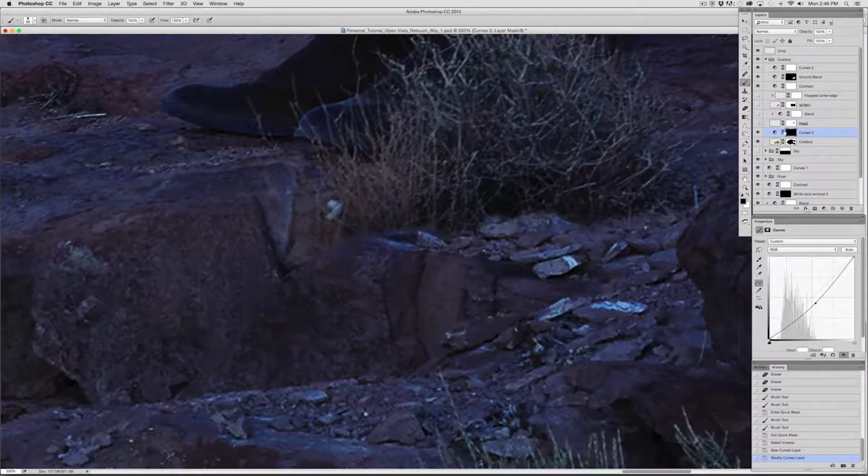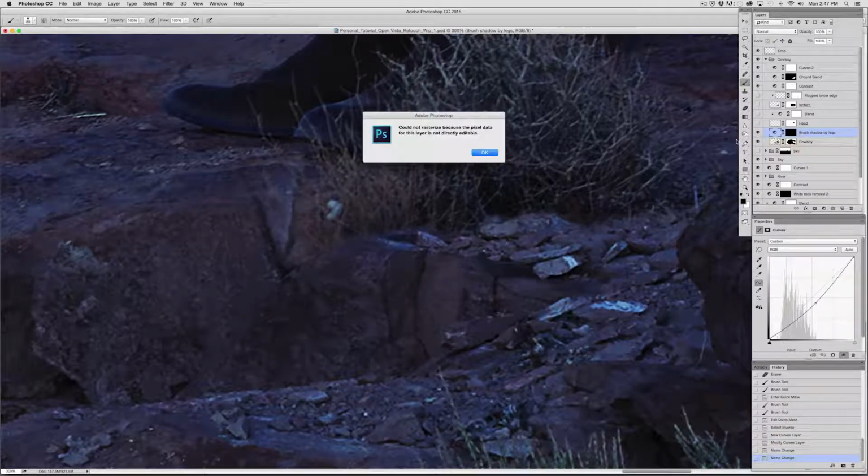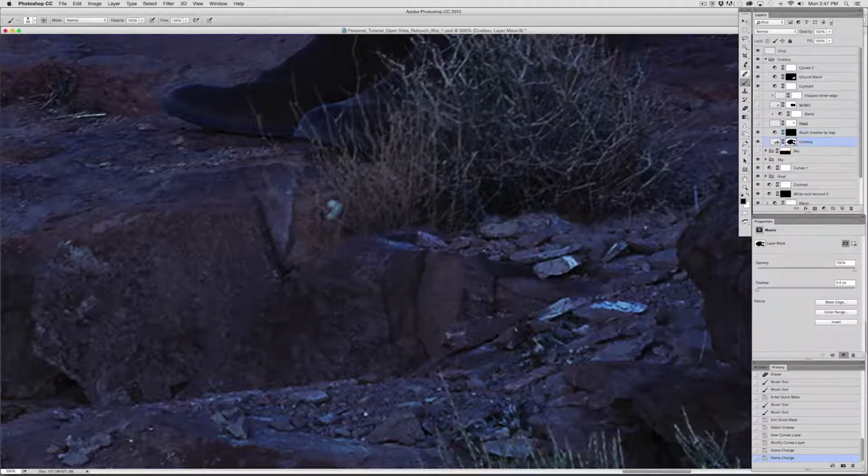I'm going to come in here so that we clean this up a little bit better. I'm going to call this brush shadow by legs. A little bit of a spelling mistake there. We're going to get rid of that. There. We're going to select this a little bit better.